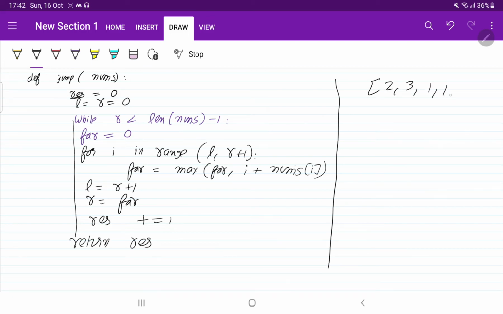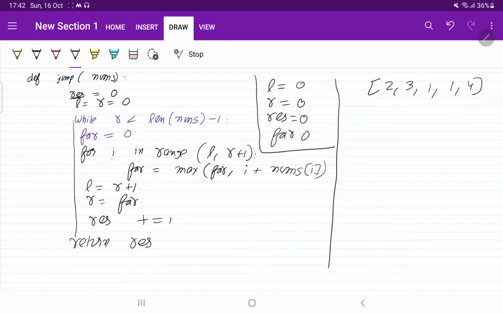2 3 1 1 4 1 1 4. Okay, so here I am going to take the variables. This is left, this is right, this is result, and this is farthest point. So initially left, right, result, far all are 0. Okay, so we entered in this for loop.